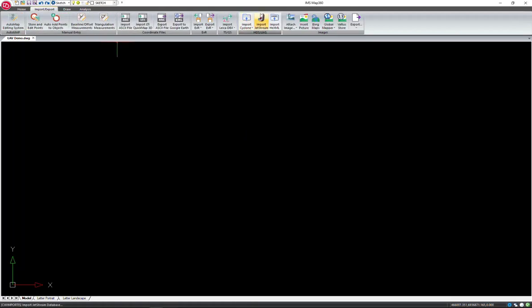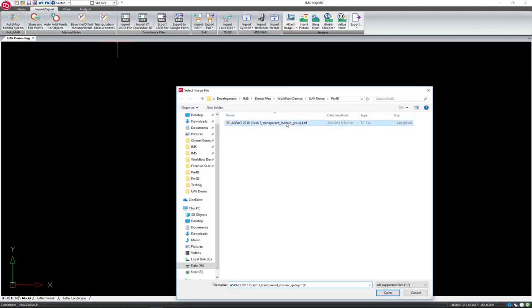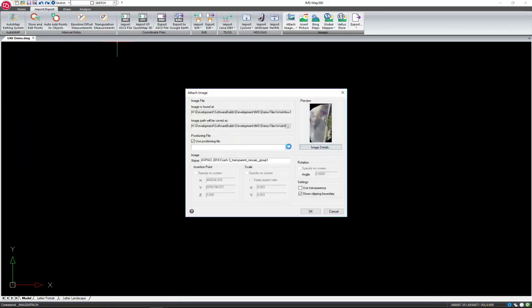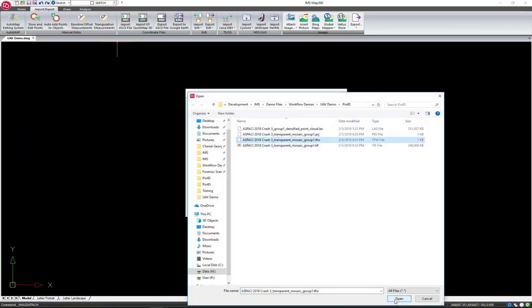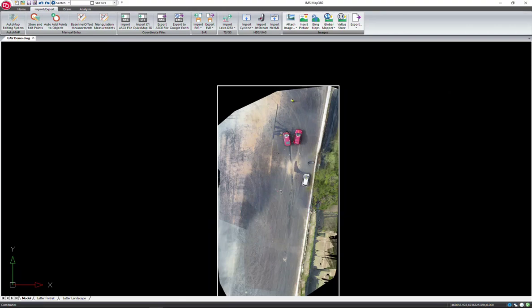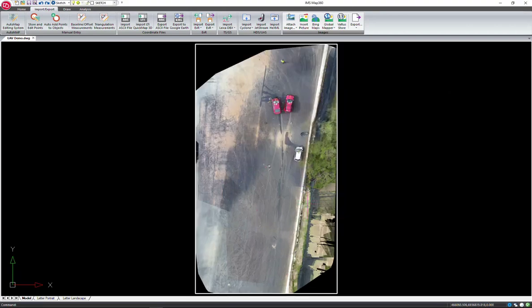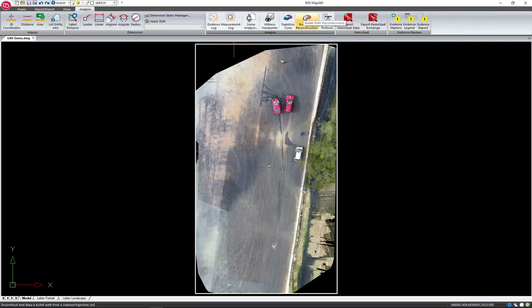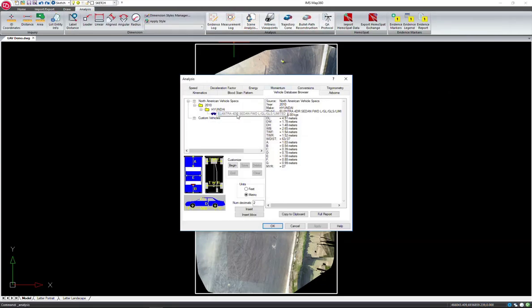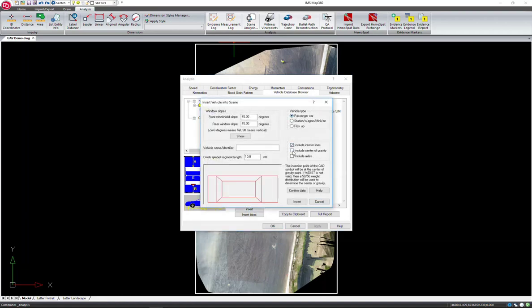Map360 is the only forensic software currently available that allows you to import a geo-referenced image along with its corresponding world file, which means it will come in automatically scaled and oriented without introducing human error. For those that use GPS, this also means that your GPS data will be correctly oriented over your image automatically.